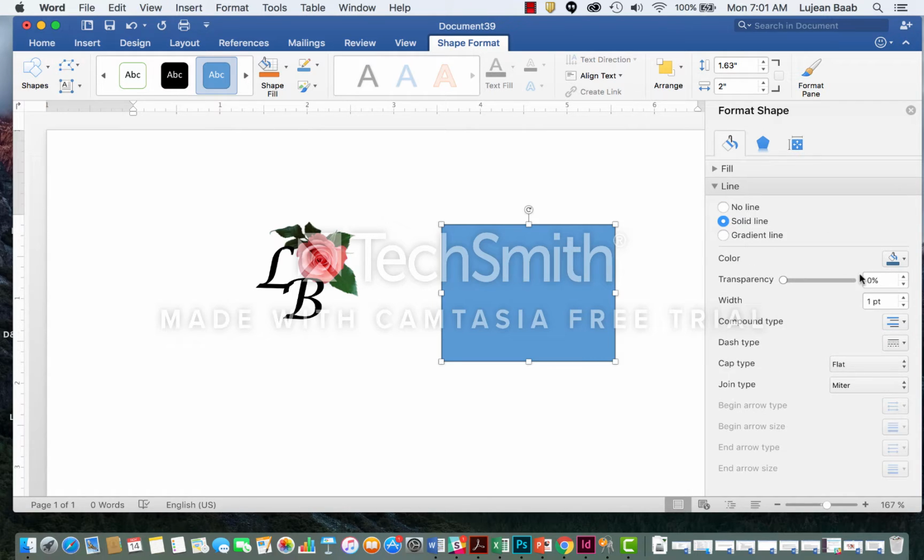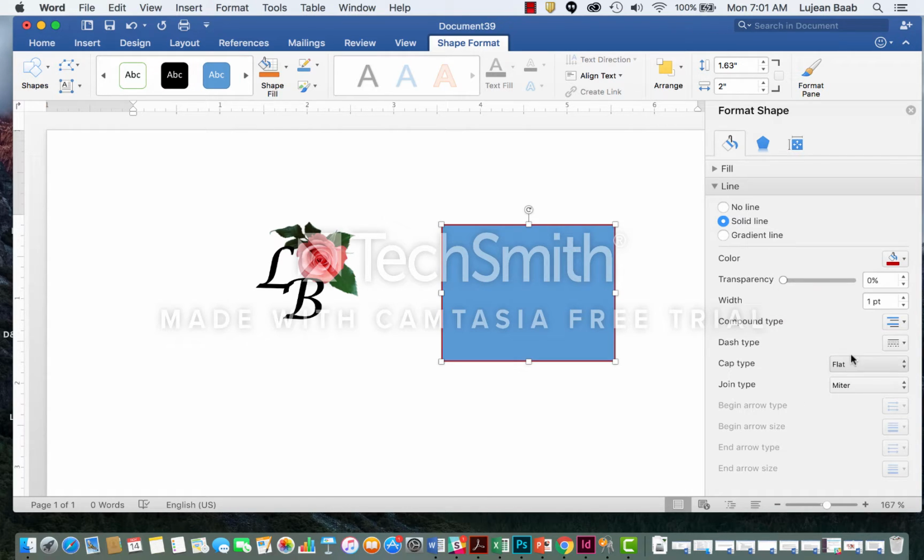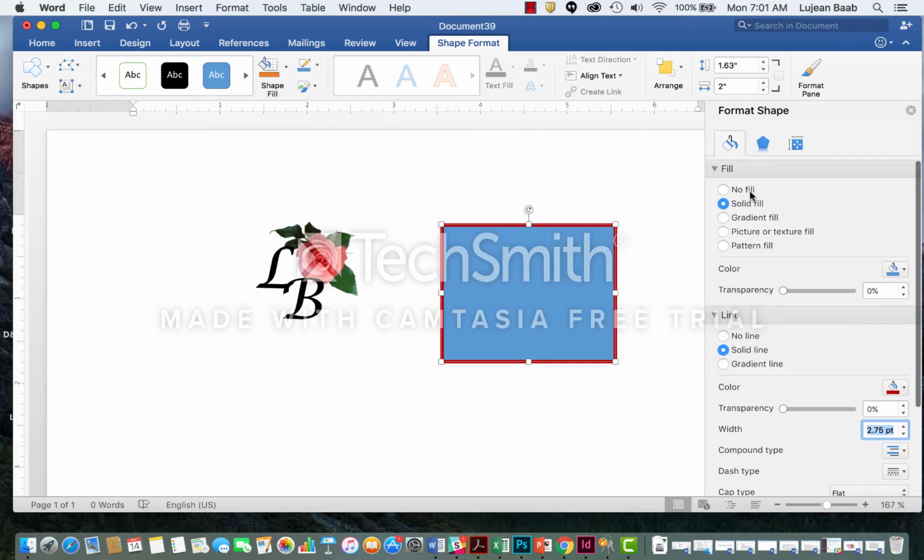I want my line to be a different color. I want it to complement my color scheme, so I'm going to pick this one. And I want the width to be a little bit bigger, so I'm going to just pump it up. You can see how it's growing over here, and I think that's about right. And I don't want the fill to be blue, obviously. I don't want any, so I'm going to say no fill.